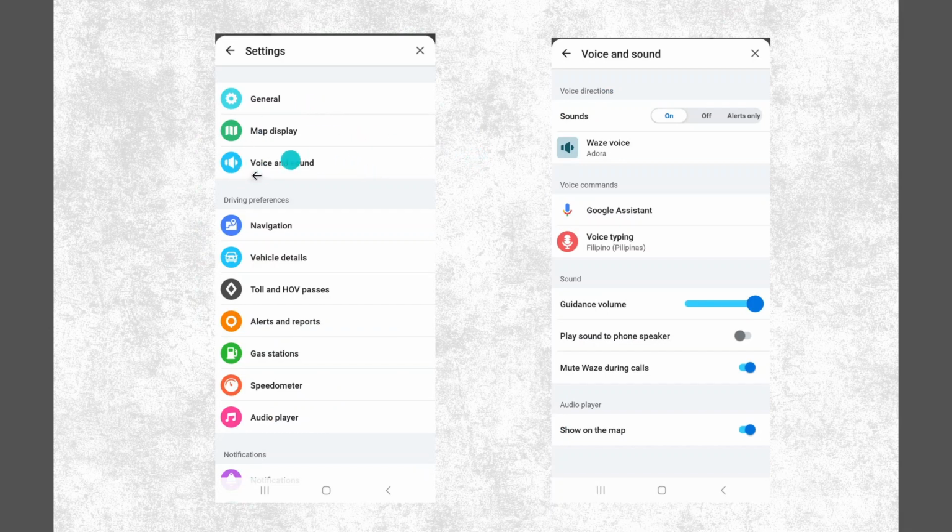Tapping on this will take you to a section specifically dedicated to adjusting how Waze communicates with you. You'll see a few key settings here that allow you to personalize your audio guidance from the app. First, under navigation guidance, you have the option to choose whether you want voice guidance on, off, or limited to alerts only. This flexibility lets you decide just how much guidance you require while driving.